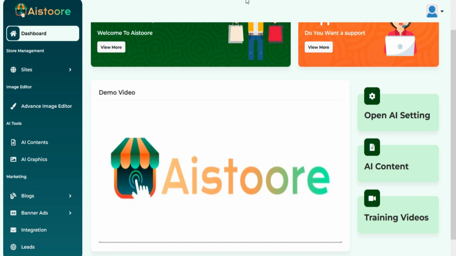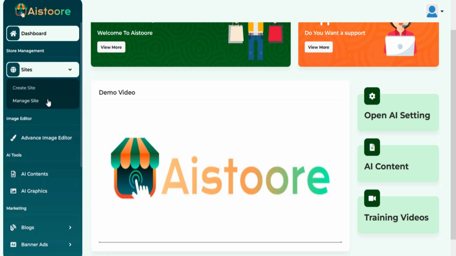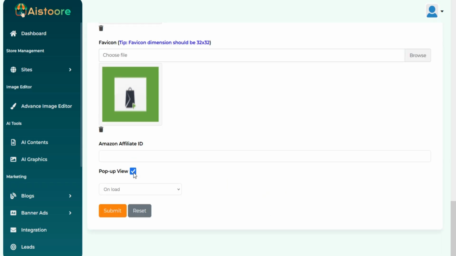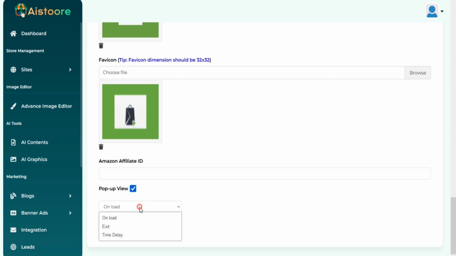In this tutorial, we are going to show you how to generate leads from your site. Go to the left menu and click on the Manage Sites option. Now you are on the Manage Site page. Click on the Site Setting option. Enable the Pop-up View option and choose the Pop-up View option according to your choice.